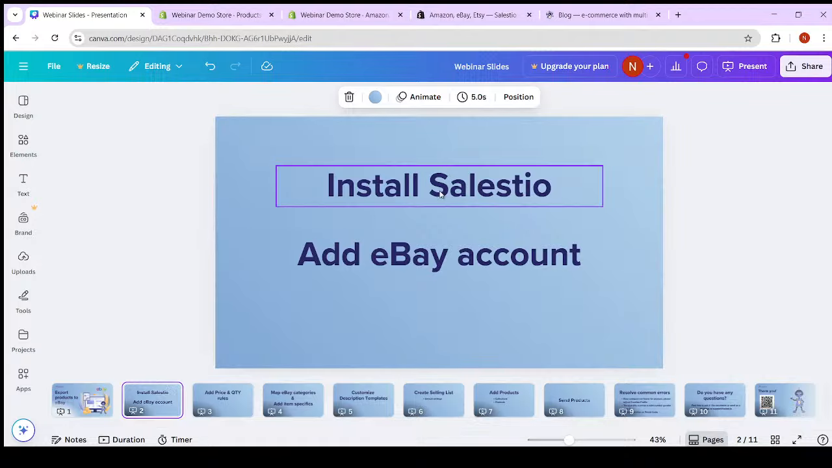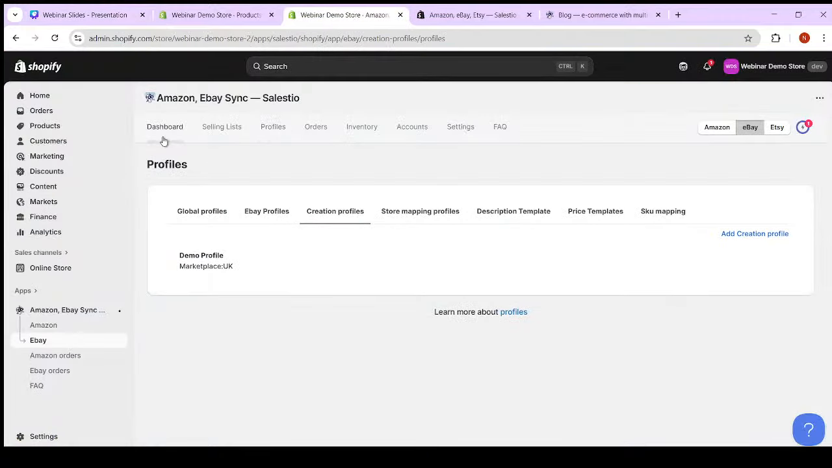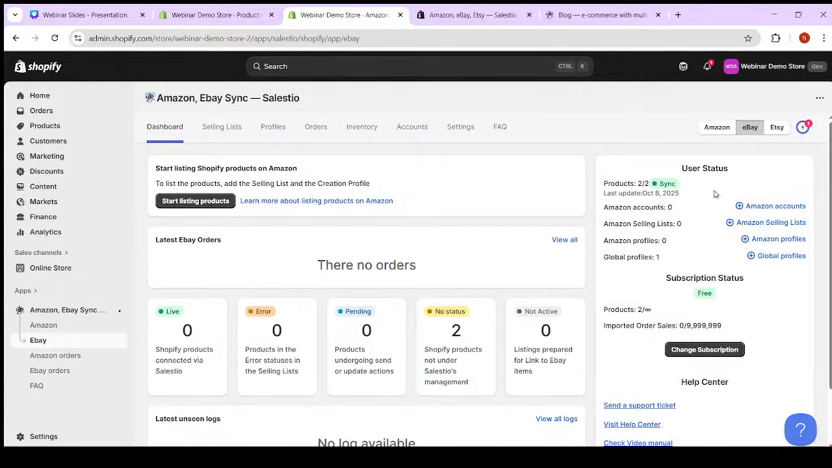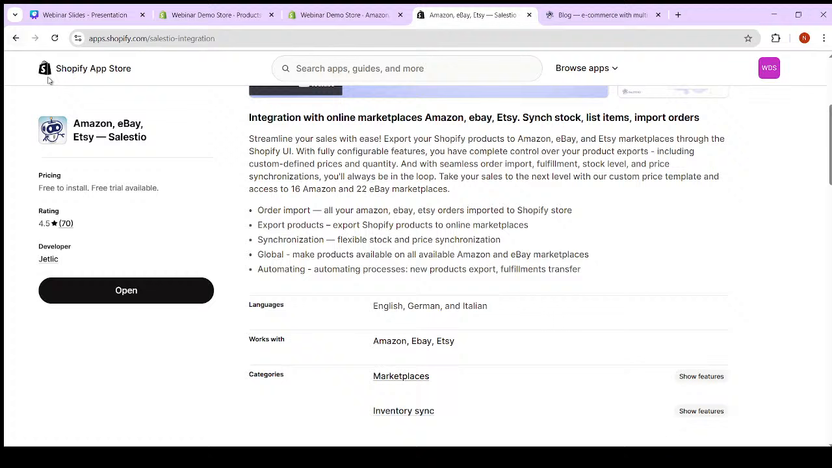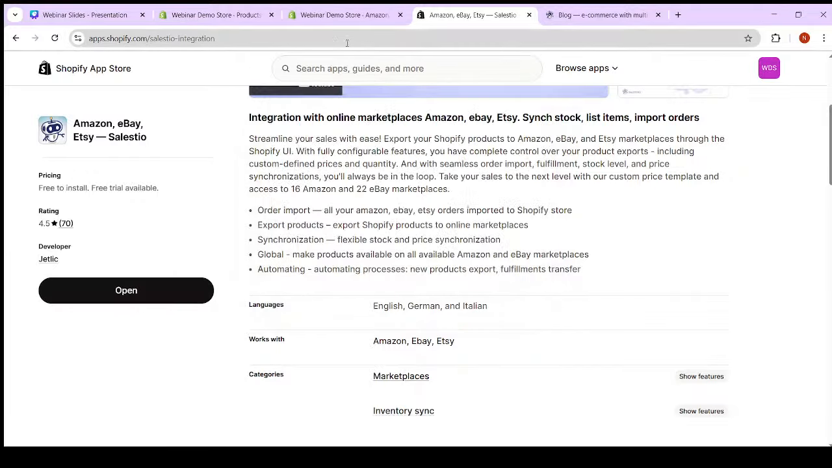So the first thing is to install Salestio to your Shopify store and add your eBay account. In our demo store, here is Salestio. It is already added and the account has already been connected. But in case you do not have Salestio on your store yet, please go to the Shopify App Store, and here you can use search and you can find Salestio and then install it.